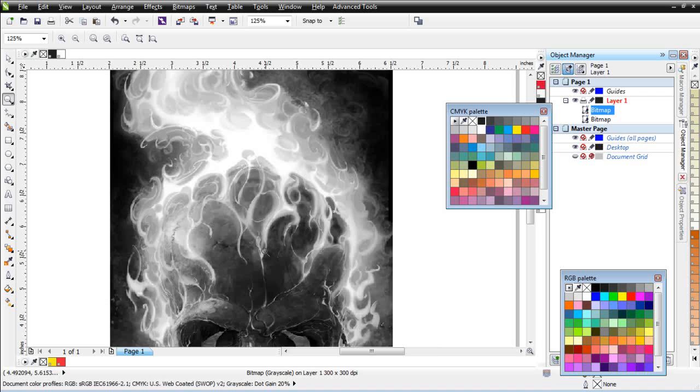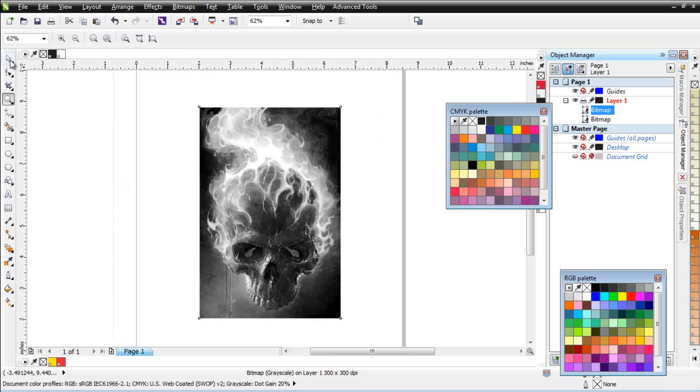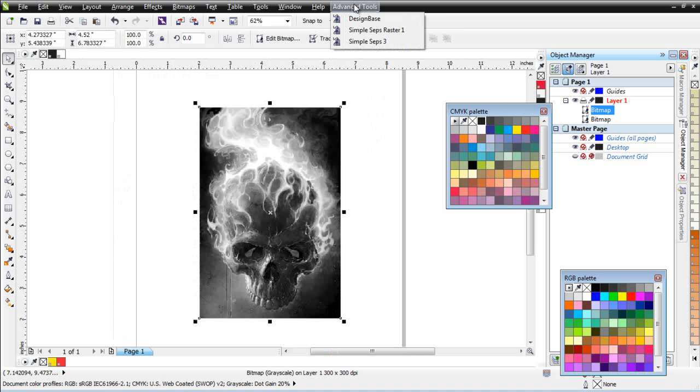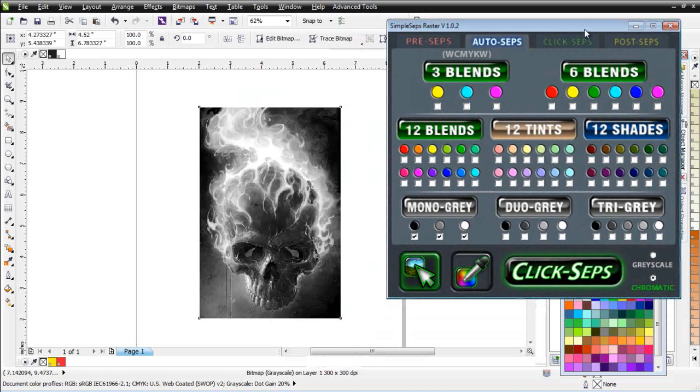I'm going to show you some really interesting functionality here. The first thing I want to do is just go ahead and select this. I'm going to go to Advanced Tools. I'm going to go ahead and open up my SimpleSeps Raster. And as you can see, there's quite a change here. And we've got a lot of blends, and you can actually go through and check things. Let's say you had a design that had red and yellow, and say it had a violet or a purple. You can select these three objects, not objects, but colors, and pull them just by clicking on the click set.